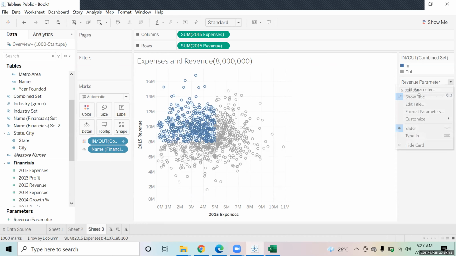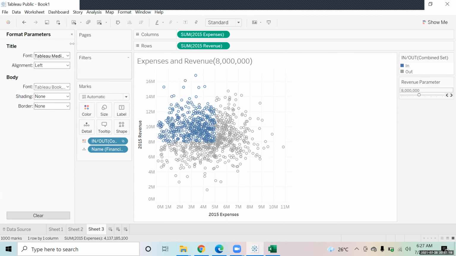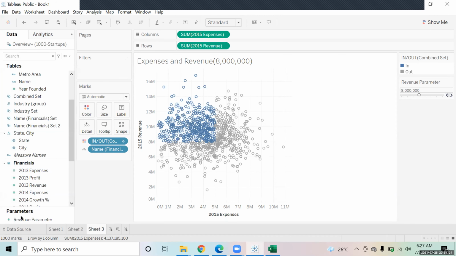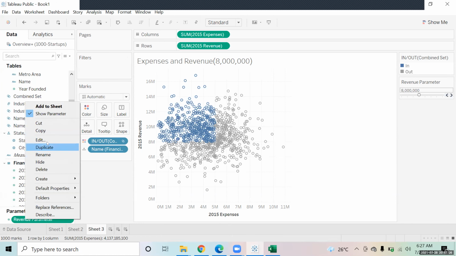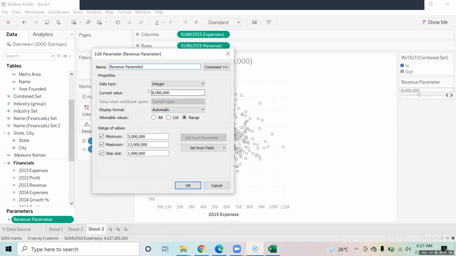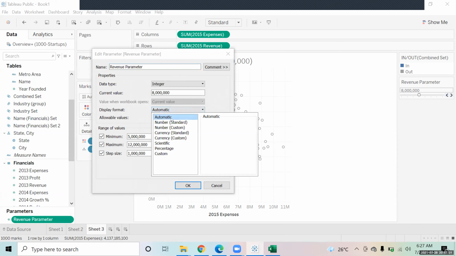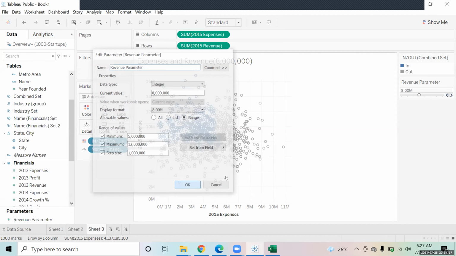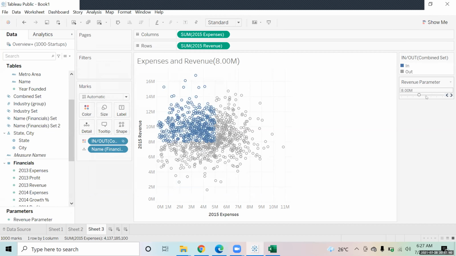You can also do the formatting if you want. If you click on format parameter, sorry, not from here, from that edit parameter only. In this, what you can do is you can say display format numbers and show the numbers in millions. That will be better because this number looks very big, 8 million, 9 million. That way it will be better.